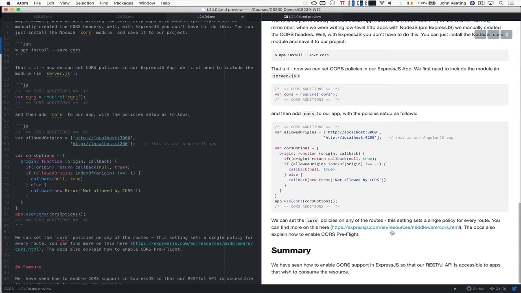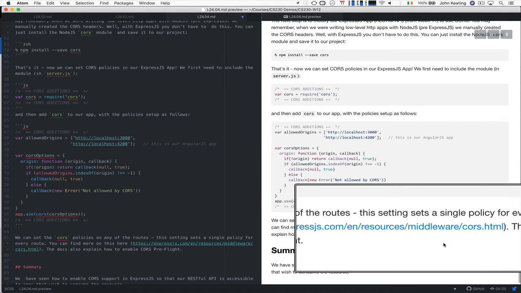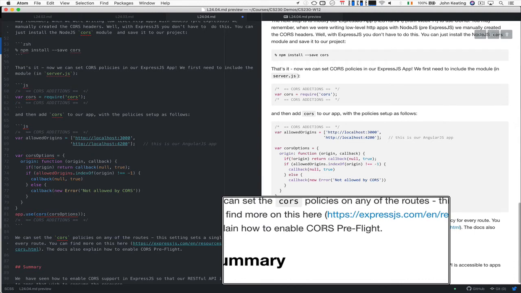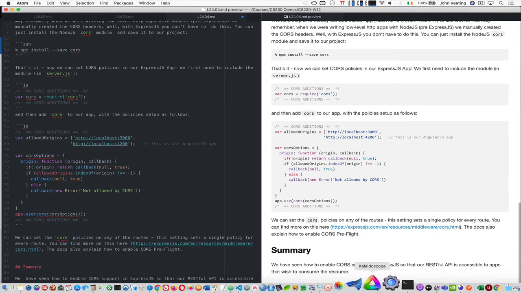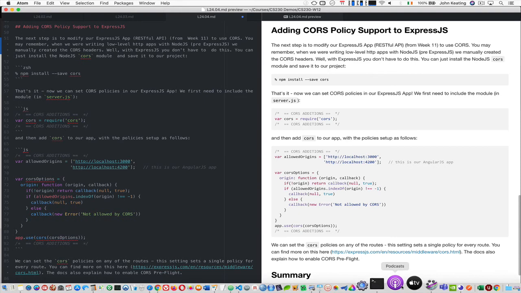So really, as I said, we can set the CORS policies in any of the routes. That just sets a single policy for every single route. And you can find more in the ExpressJS resources, middleware cors.html document. It also explains how to do some CORS preflight stuff that we've seen and discussed when we theoretically talked about CORS earlier in the module. So let's go to code and have a look. It's not a lot of code, this piece and this piece. So we just need to add it to our server and have it running.